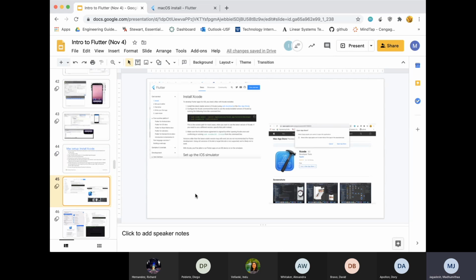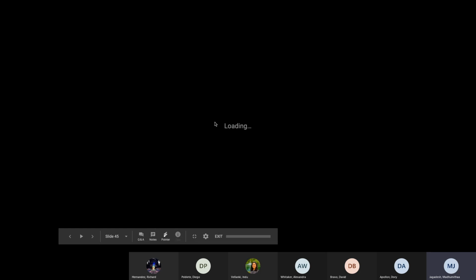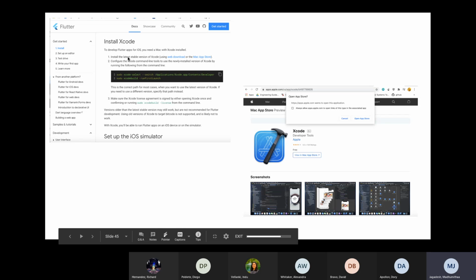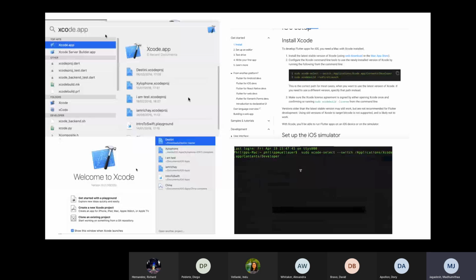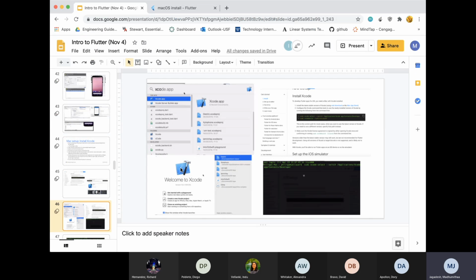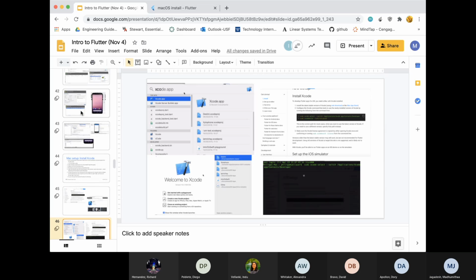So before I get to the next part, here on the Flutter website, you can go to the Mac App Store, or if you're on your Mac itself, you can go to the App Store and then download Xcode. After you download it and agree to everything, it should be there and you should be able to search it up. Sometimes if you can't find it in a search, you can also go to Finder and find it there.